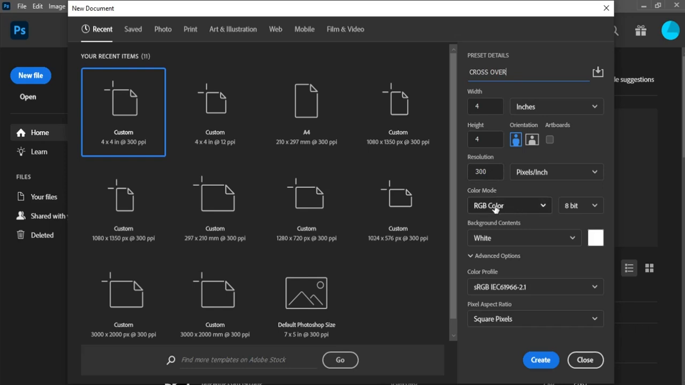This content will be used on social media platforms precisely. This content won't be printed, please take note of that. So that's why I'm setting it on RGB. After I'm done with that, I click on the Create button.